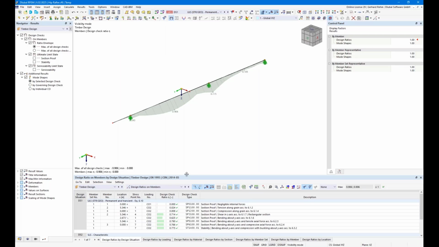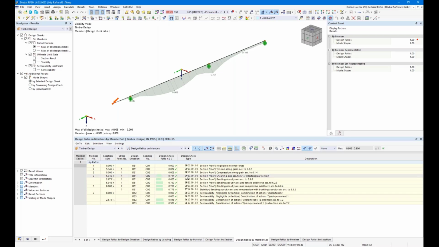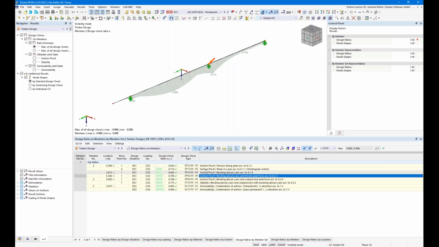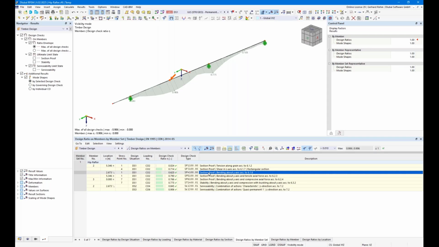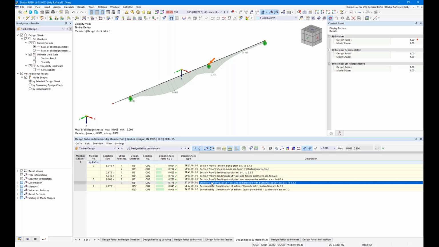Let's have a small look at the design, directly design by member set. Here you can see all designs. You see there are a few zero values from negligible internal forces or deformation, but you can define a small filter, to show only something bigger than 1%, for example. Then you see all design ratios which are done. So we have tension inside the beam, shear, bending, bending and tension, bending and compression, and we have the stability check.